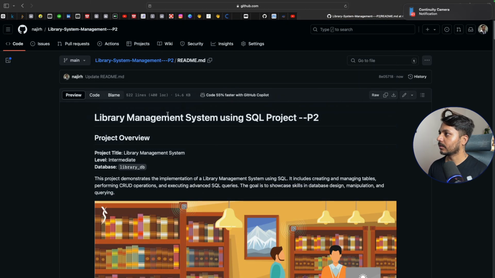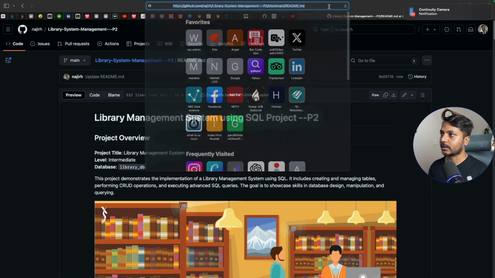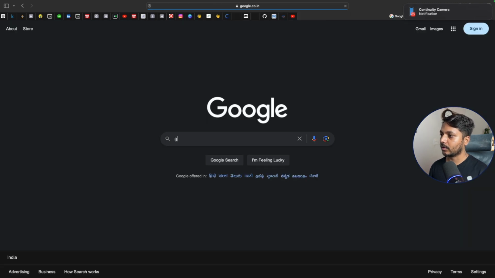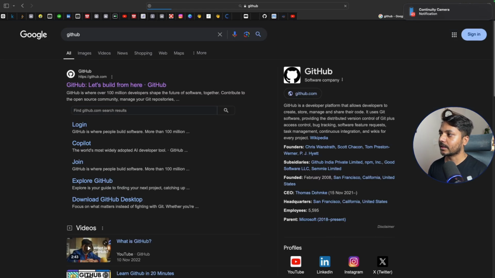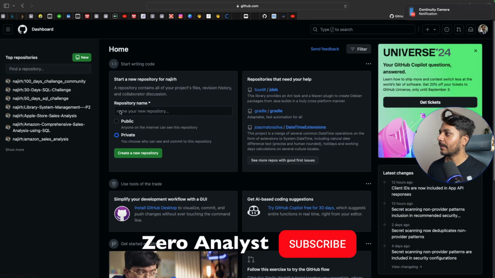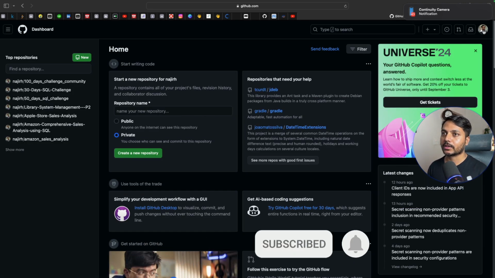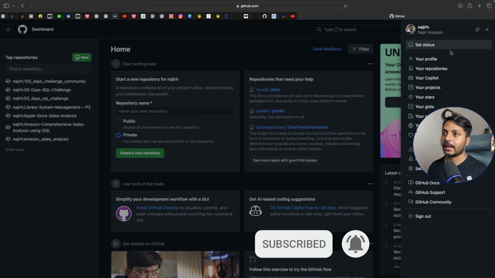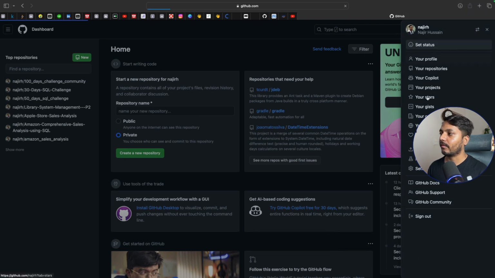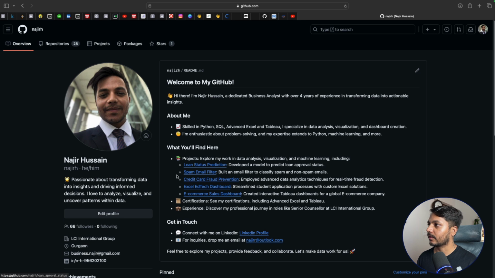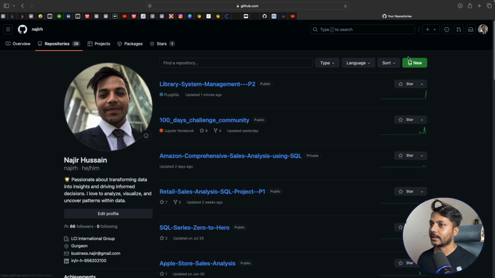You just need to create a new repository. Before that, you need to create a new account on GitHub. So just go to Google, type GitHub, and you can sign up using your Gmail account, which is completely free. Once you sign up, you will have a GitHub page like this. You can click on this profile icon and set up your profile, and maybe I will make another video for the profile. But you just need to go to repositories, and from here you can create new folders.